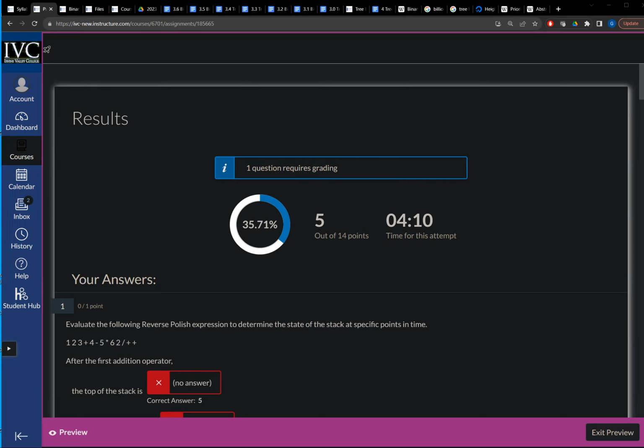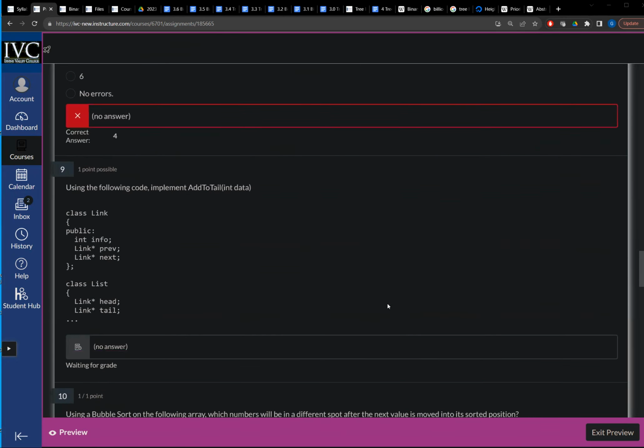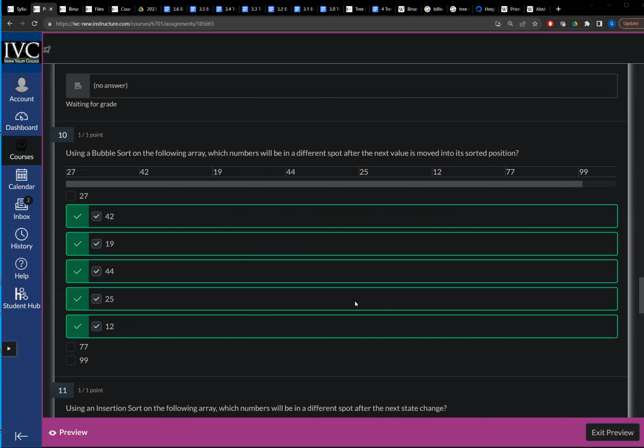All right, any questions? For the bubble sort, why doesn't 27 move if 19 does? Let's see, the bubble sort. Right, so the bubble sort compares these first two values. 27 is less than 42, so there's no movement here. And then 19 compares with 42, and then there's movement there, and then we keep going to the right, right?